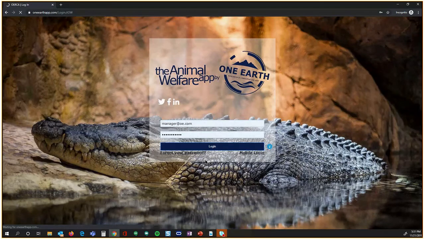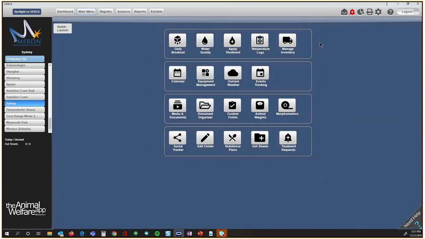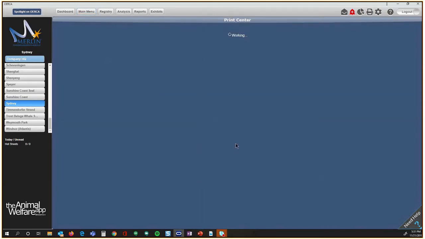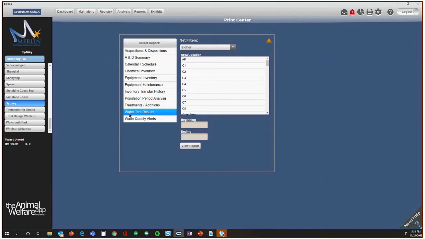Actually, while I'm waiting for that to log in, I will tell you, so as I said, a couple of different ways to look at the data once it's entered. We have a print center right here, which has two reports that are specific to the environmental results that have been entered. And those would be the water test results. And again, you'll log in one day and this will say environmental results, just again as a heads up, and water quality alerts. The difference between these two reports is the water test result report will report on everything within the date range.